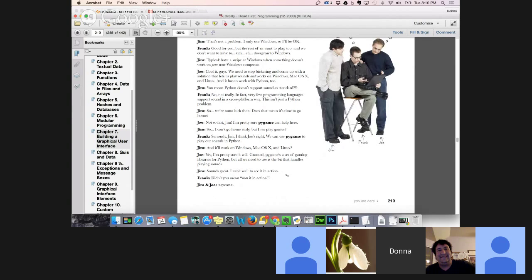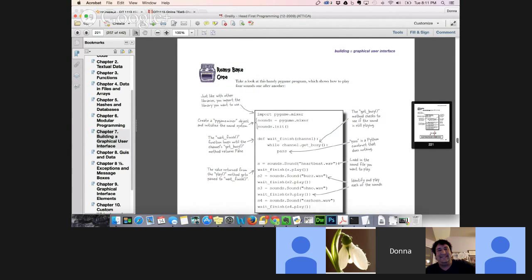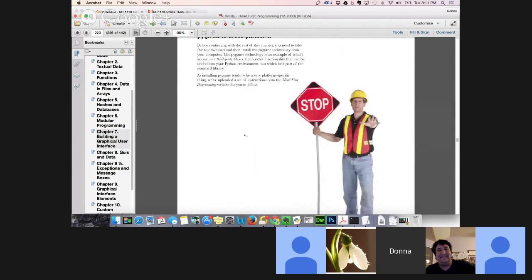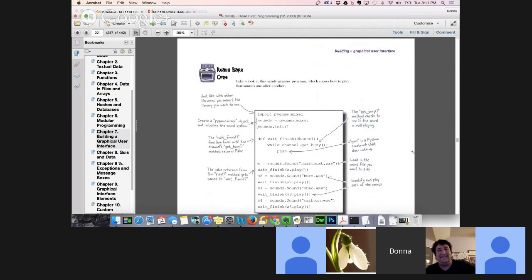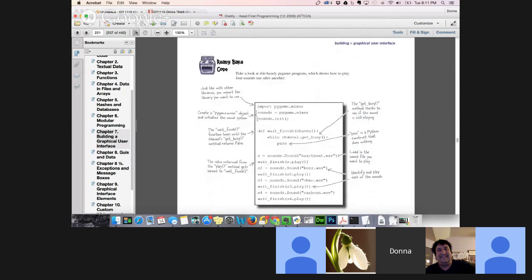But on Thursday, let's see if I can get past the next page without flipping real fast. So here's where he says to stop and download Pygame and do all of these steps. Don't do this because it will take you a while and it still may not work on your computer. So we go to the next page, and this is where we'll start on Thursday in my lecture class, and hopefully I'll be more successful in recording it this time.